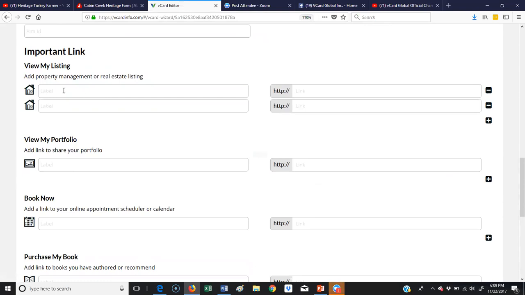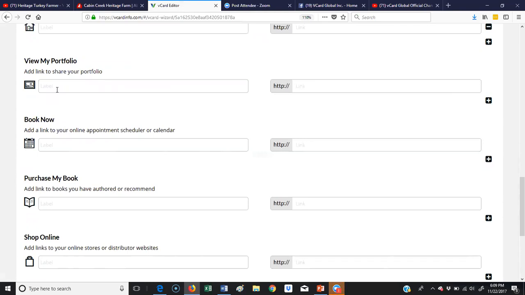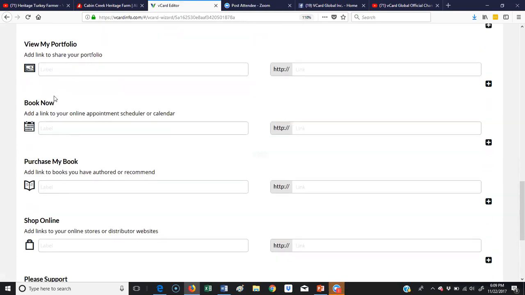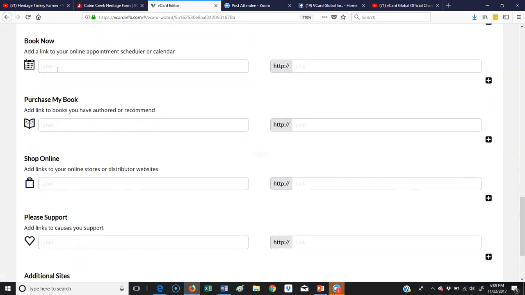So we've got real estate agents with lots and lots and lots of listings here that they post with links. And that's nice and handy. It shows up right on your vCard with these little icons next to the link. It looks really nice and easy for people to find. You can add a portfolio link here. You can add an online calendar. So if people book appointments through, you can create a call to action like book online and then add a link here to your appointment calendar system.